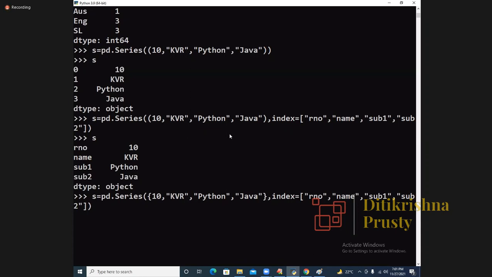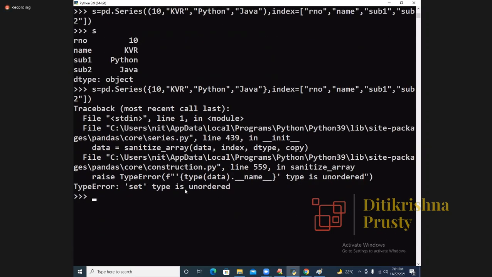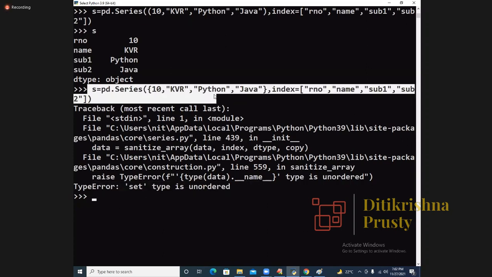Happily you can create from set also. Set is unordered. Because series always expects the data in ordered format. So tuple can give ordered format, and list can too, but we cannot use a set to create a series object.